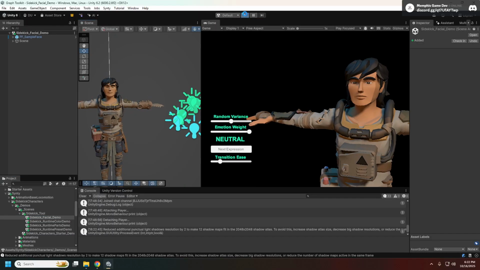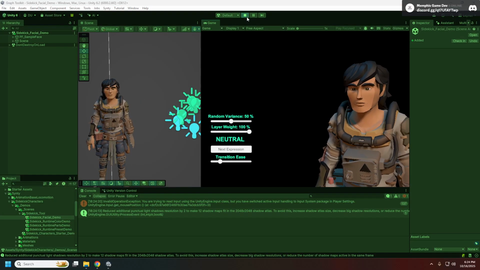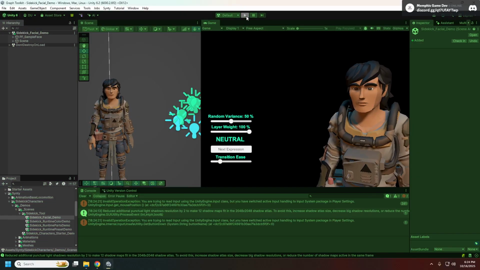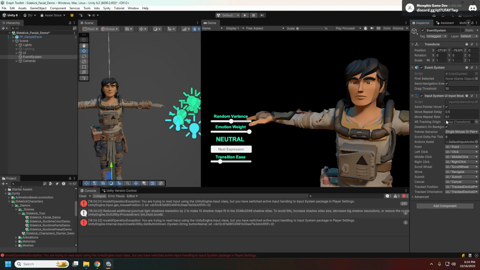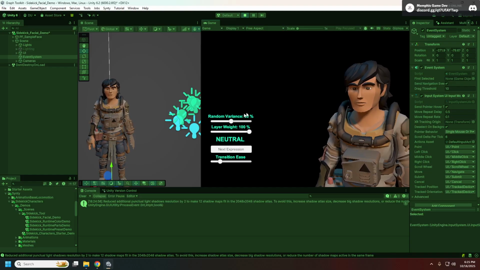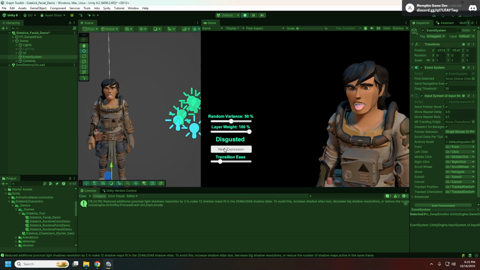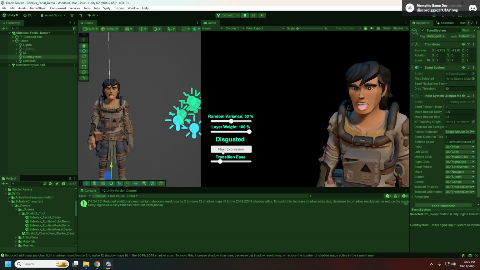So this is the facial animation demo here. By default, it's set up to use the old input system. There we go. So here, see, cycling through. Oh, I guess that is why you would want to color the tongue. Not entirely half bad here.